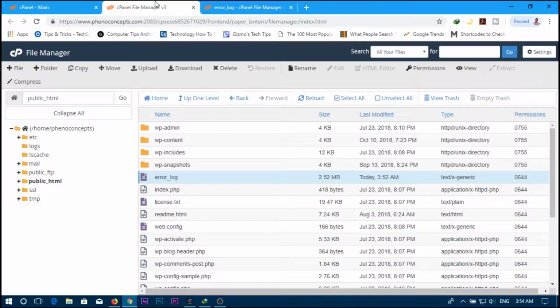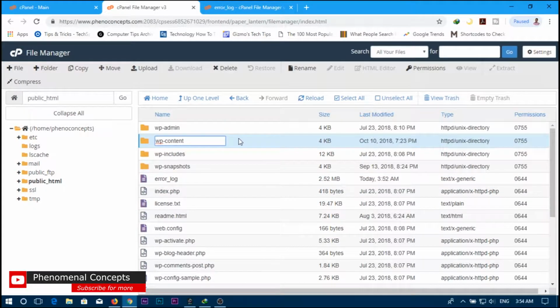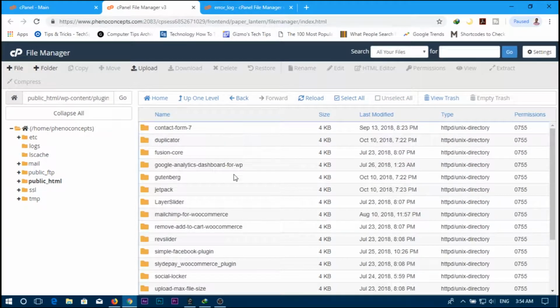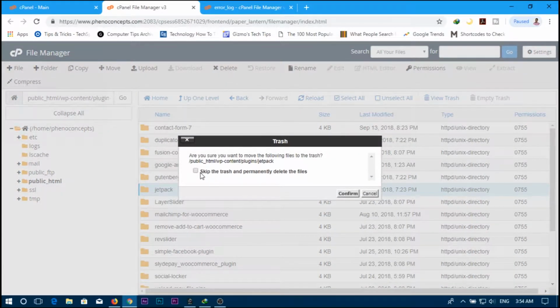So what we'll do is I'll go into WP content, which is WordPress content. Then I'll go to plugins. Then in plugins, I'll find Jetpack and I'll quickly delete it right here. Now I wouldn't even send it to my trash. I'll just permanently delete it.